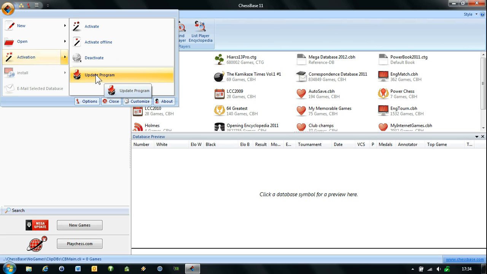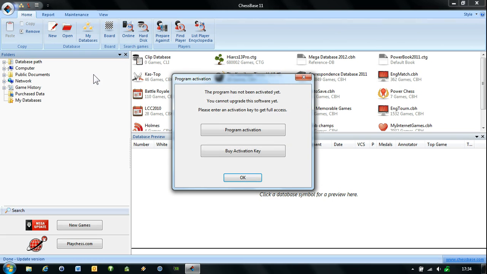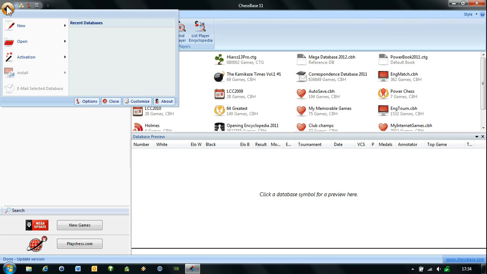But you'll see when we go to update program, what will happen is it'll tell us it's not been activated yet and give us the choice to activate it. You can't upgrade the software without activating. That takes you to the program activation, so you can just click there, or you can go direct from that menu straight into activation.